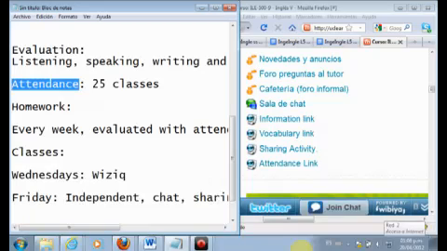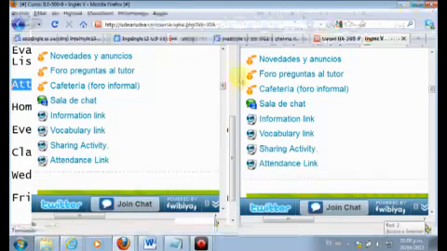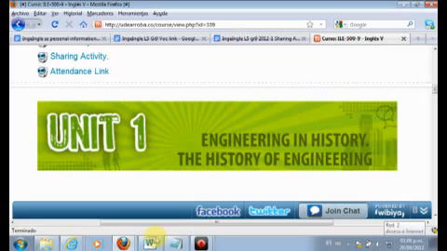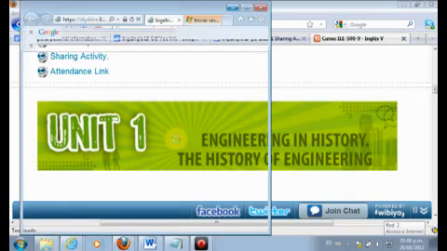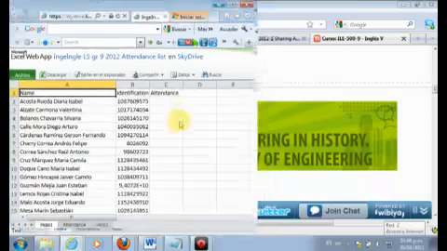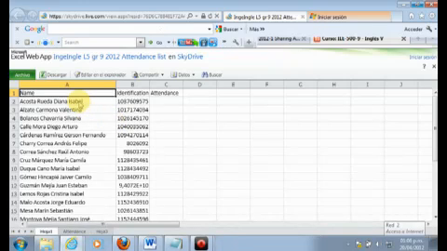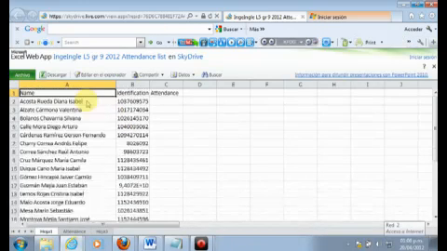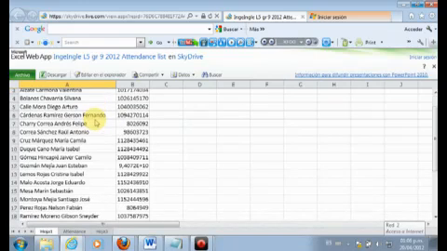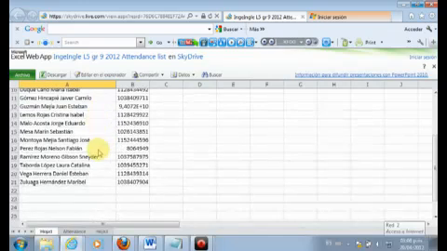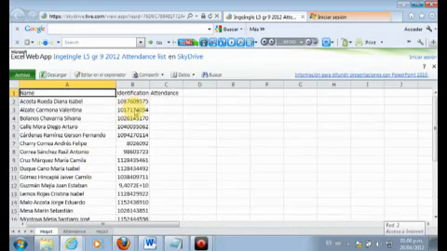Okay, now let's go a little bit to the attendance. So here I'm going to maximize this. Here we are going to see the attendance link that you are going to see. Here I have the names. Of course you are not going to see these names, it's just for this time, so you can make sure that your names are here and your name matches with your identification.